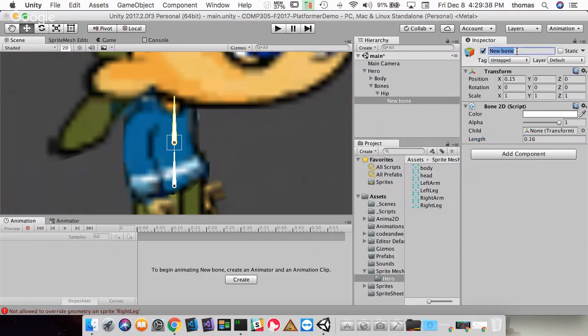And this is going to be the spine. We'll call this spine. So hip, spine. And again, in a bigger character, you might have more spine bones. And we're going to deform the mesh this way, okay? So the spine is going to be straight.